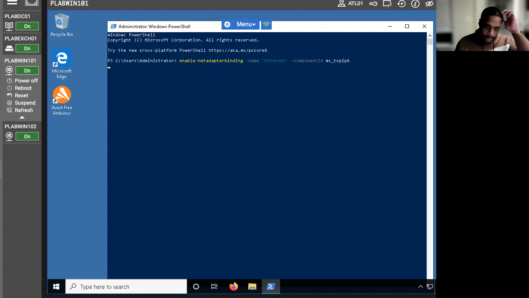So there might be a slight lag time for it being enabled, but as you can see here, we didn't get a message after entering the command. However, the command has been successful, even though we don't have anything showcasing that it was successful, right?